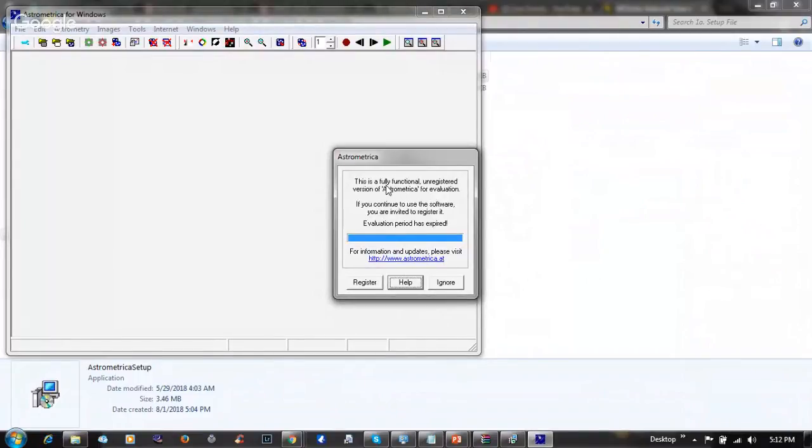Now it says that this is a fully functional unregistered version of Astrometrica for evaluation. That means this is an unregistered version, but you need to register it now, or you can only work on a registered version. So the problem over here is how would you do it? We will provide you the registration ID and key, which is confidential. You need to keep it confidential with you, so that it does not get released to everyone. This is only for the participants of the All India Asteroid Search Campaign.